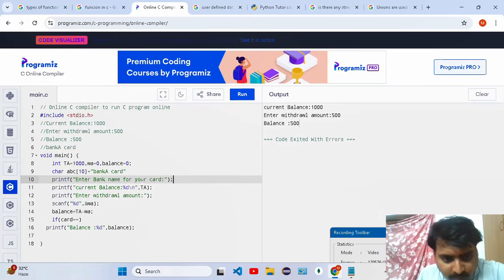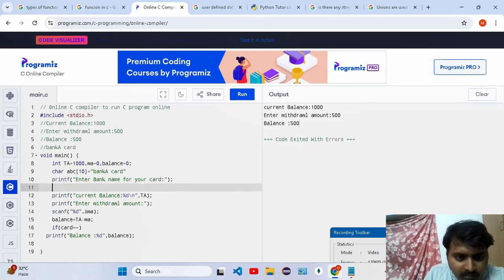After entering it, it should take scanf, right? scanf with %d means it is accepting input. printf is for displaying. Not %d, actually %s, which is string, right? We have already seen the previous one, comma, ampersand.